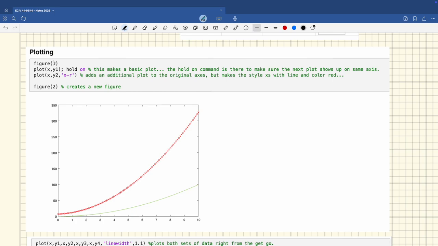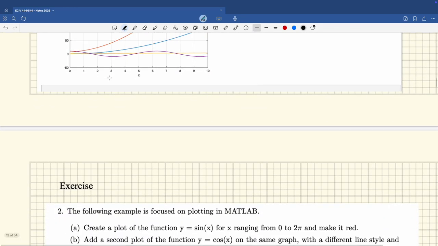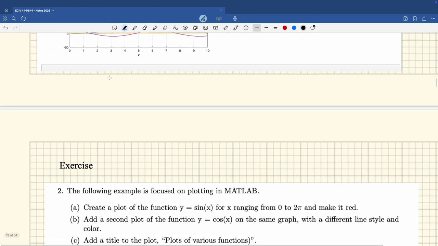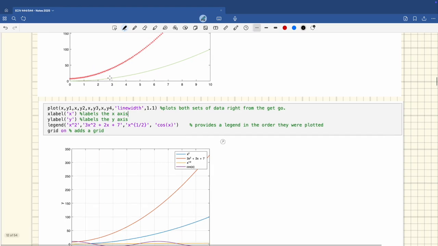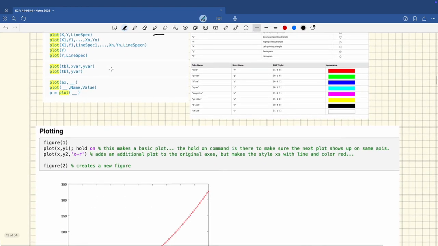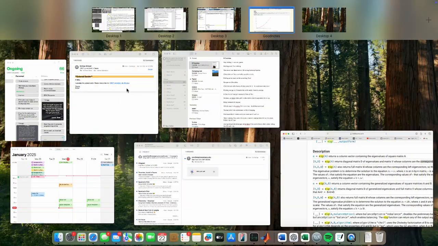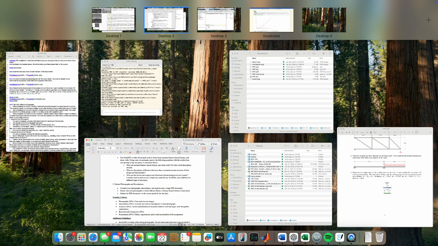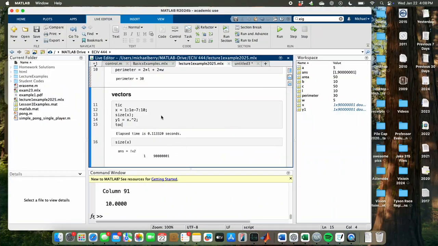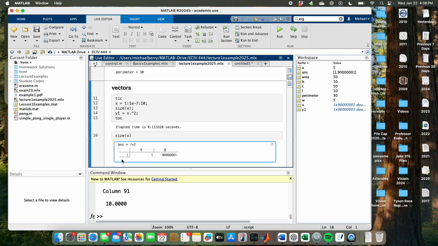So let's do this. Okay, so we'll work on that example in a second. Let's do this. I'll write this one out. I'll demonstrate a plot. You can follow along too if you want. Okay. Plotting.